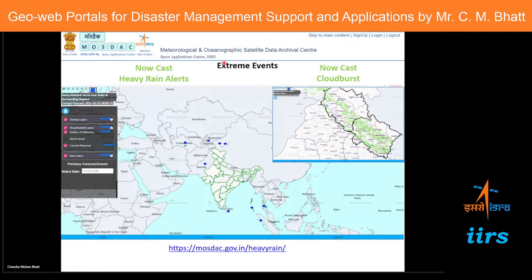You can also go for options for nowcast, heavy rain alerts, or cloud burst. That is for only the Himalayan region. It gives nowcast, or extreme events. You can go to the portal and see which sites have possibilities of heavy rain alerts. So there are these blue cloud showers given. You can see that and you can click on that to get more information.